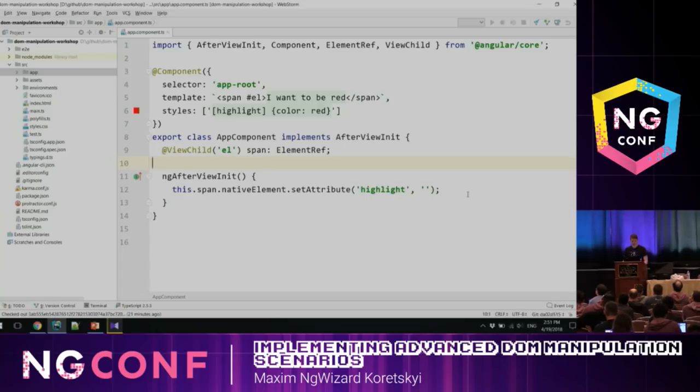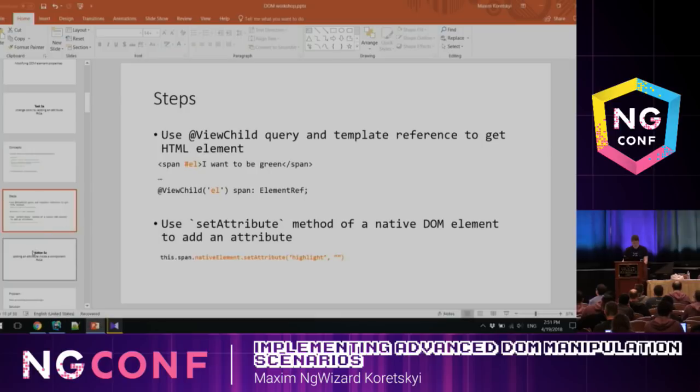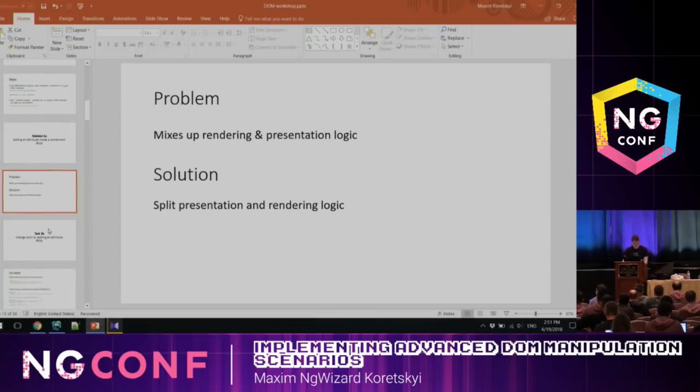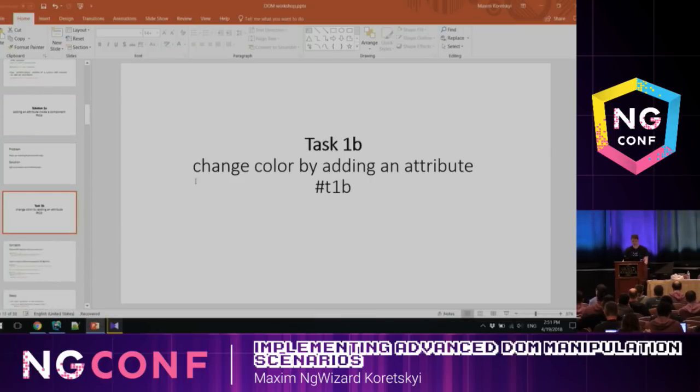So what we need to do now, this will be our next task. Here, this is what I explained, the problem. This will be task 1B. And we need to implement a directive that will do exactly the same as what we've done inside the component, that will set the attribute on a DOM element.